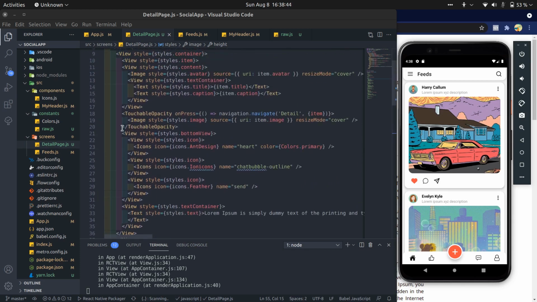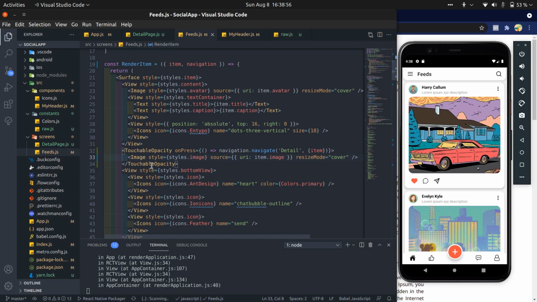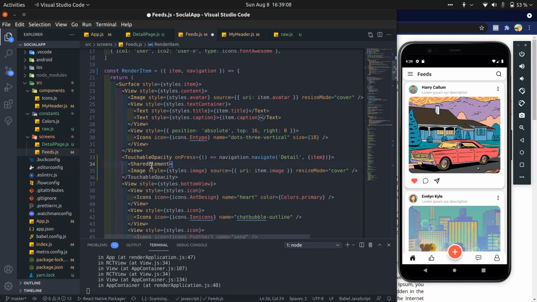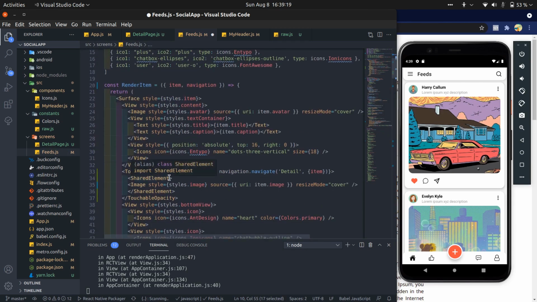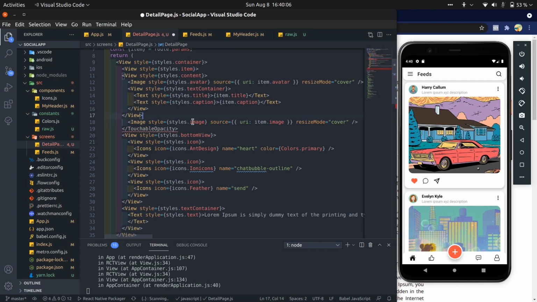Now we will add shared element functionality. Wrap the image component by shared element, and in that component, add an ID prop, and its ID will be unique. And do the same for the detail page image. Also wrap it by shared element and with the same ID.